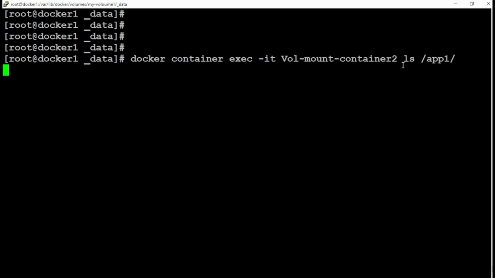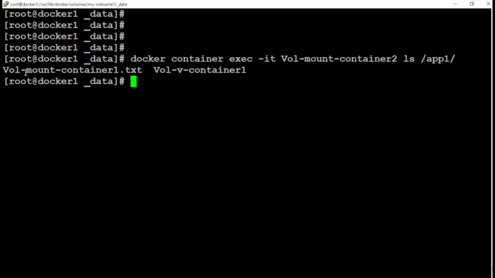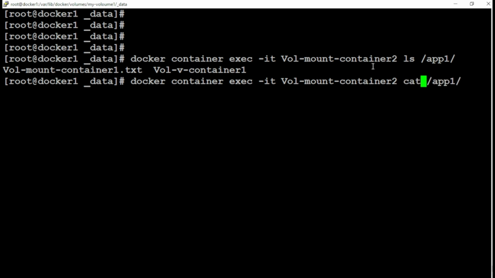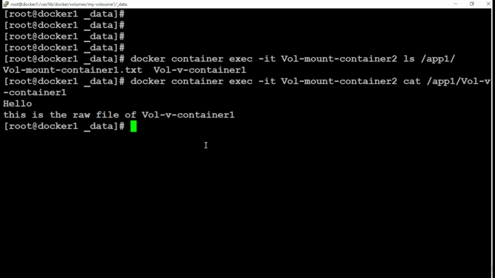Mount to container and ls -l. I can see both files are available here. I can also do cat on one of these files. As you can see here, this is the benefit of volume. After deleting the container, we still have the content available in the Docker host machine.